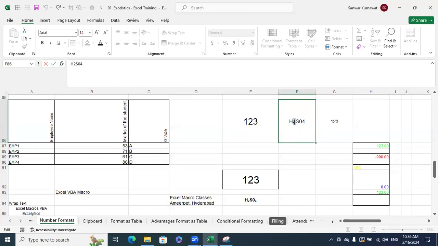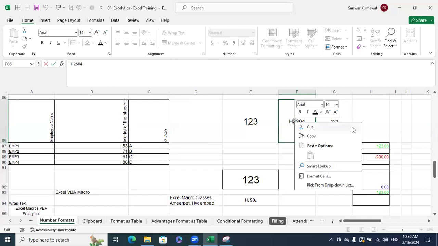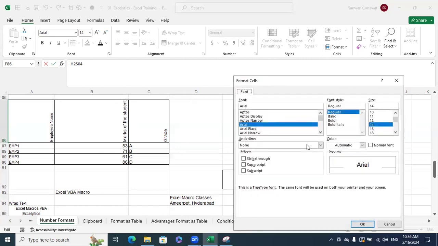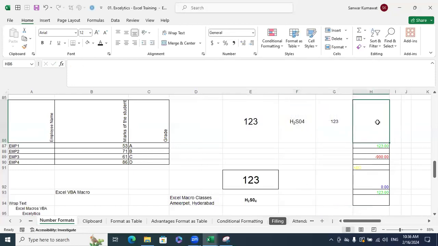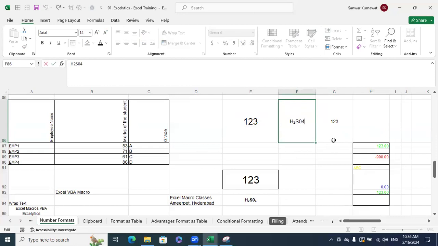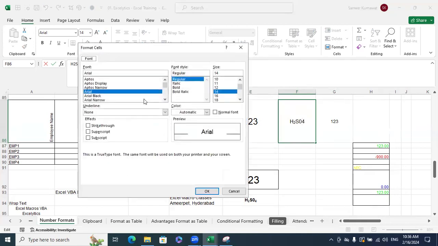I will apply either right click, Format Cells, or the shortcut key Control 1. Format Cells, Font, Subscript, hit OK. Can you see? Same thing, I want to select 4. How can I select 4? With the help of Shift and arrow key. Control 1, go to Font, Subscript, hit OK.